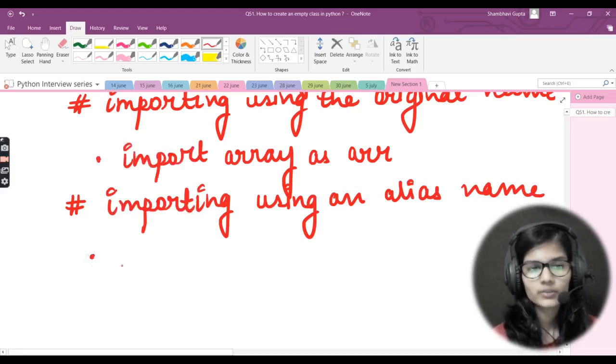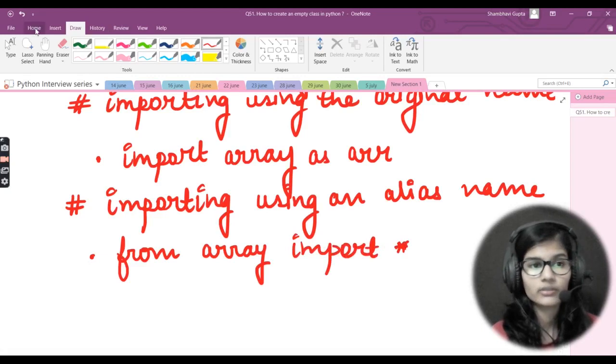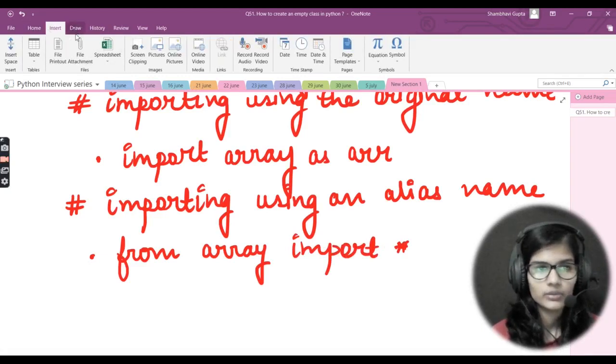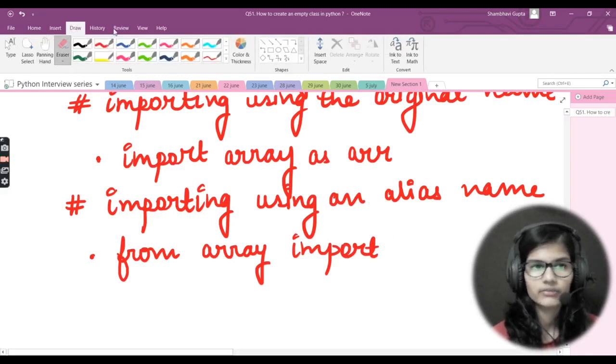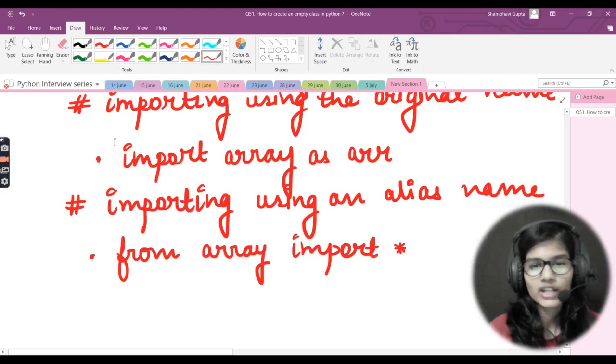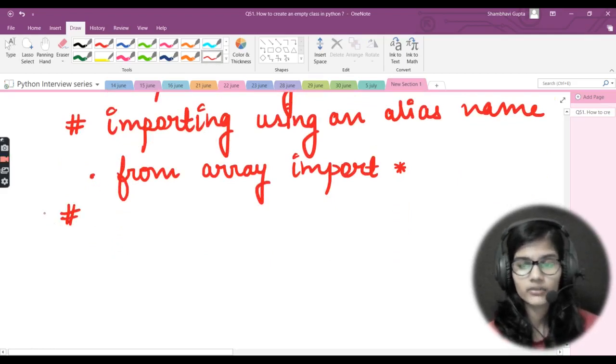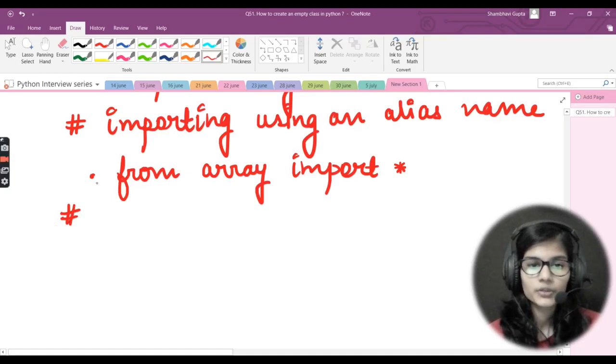Third one is another way, and that is from array import asterisk. Let me remove the sign because it's not looking like an asterisk sign, and maybe you get confused. I could put it in this color as well, fine. So from array import asterisk, now what do I mean by this? Whenever we write something like this, it means that we are importing each and everything that you have in this particular library.